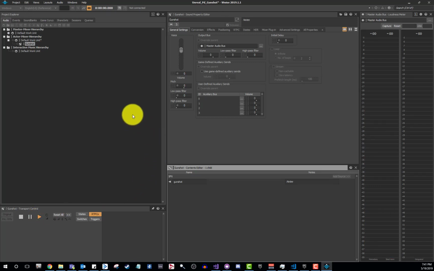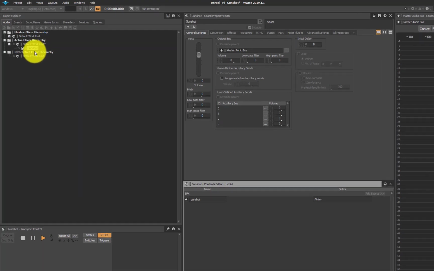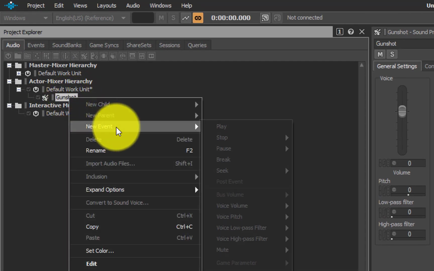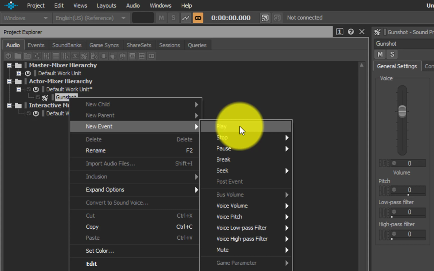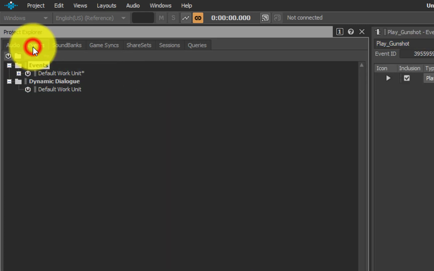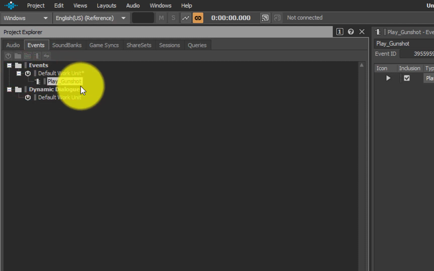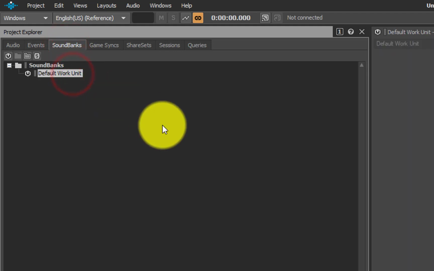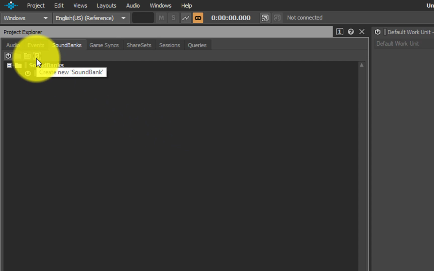Okay, let's keep this simple. And now I just need to create an event for this sound SFX. So I'm going to right click on Gunshot, select New Event, and select Play. Now when I go into the Events tab, you'll see when I expand the default work unit that my Play Gunshot is here. Now I'm going to go to the Sound Banks tab. Under the default work unit, I'm going to create a new sound bank, and I'm going to name it Main, all lowercase.